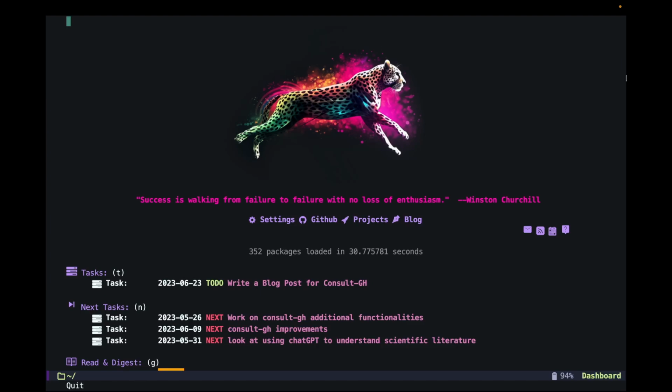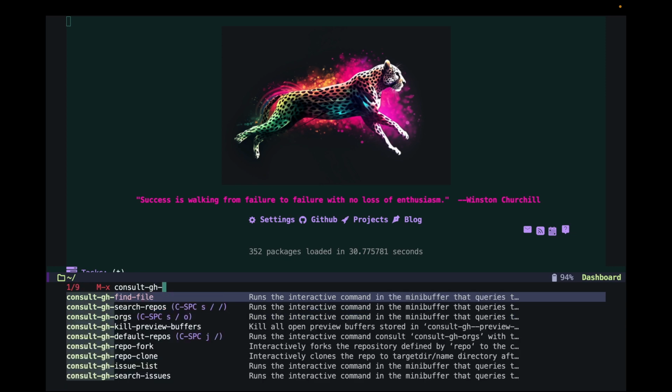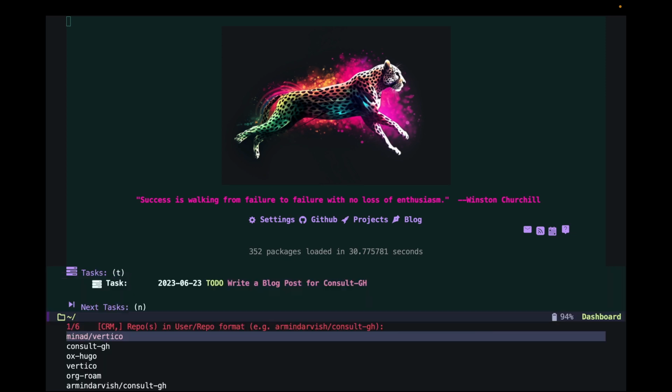Okay, welcome back. In this video, I'm going to show you another interactive command in console.gh package, and that is console.gh find file. This is useful for jumping directly into seeing files when you know the repository or repositories you are interested in. So let me just do meta x console.gh find file.